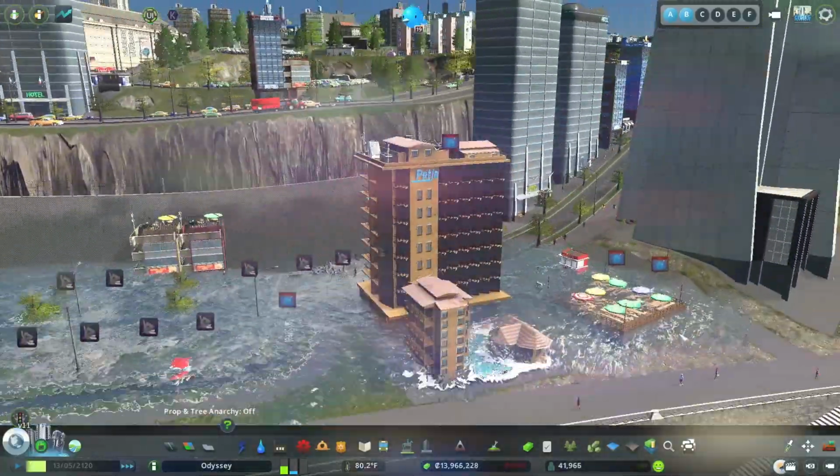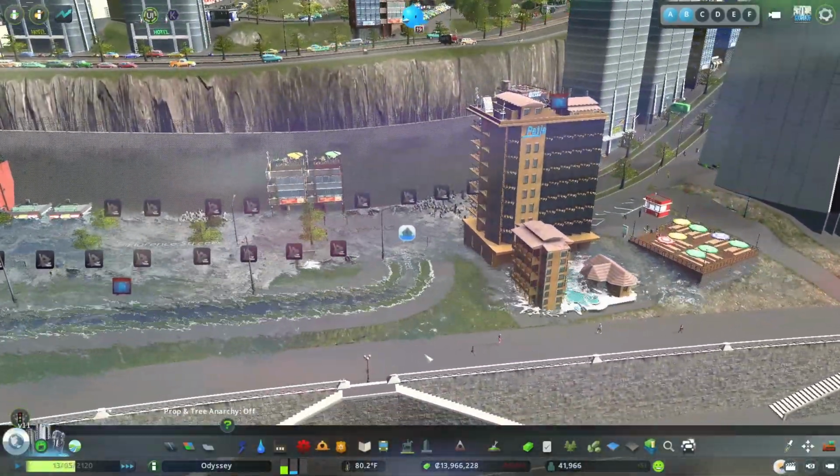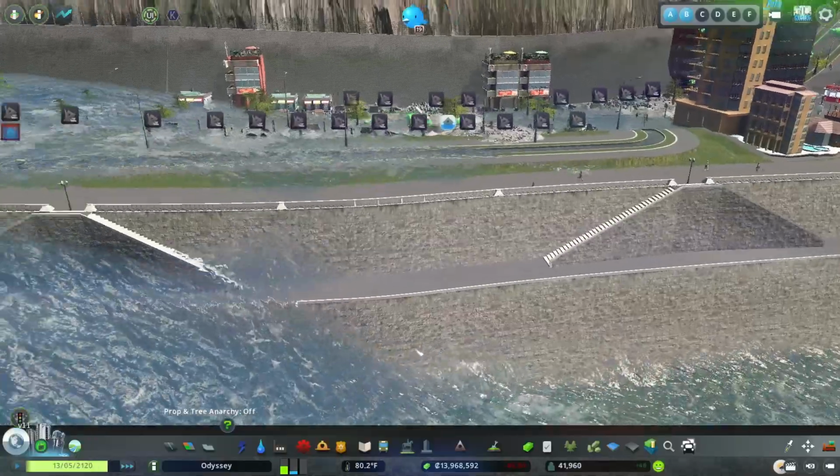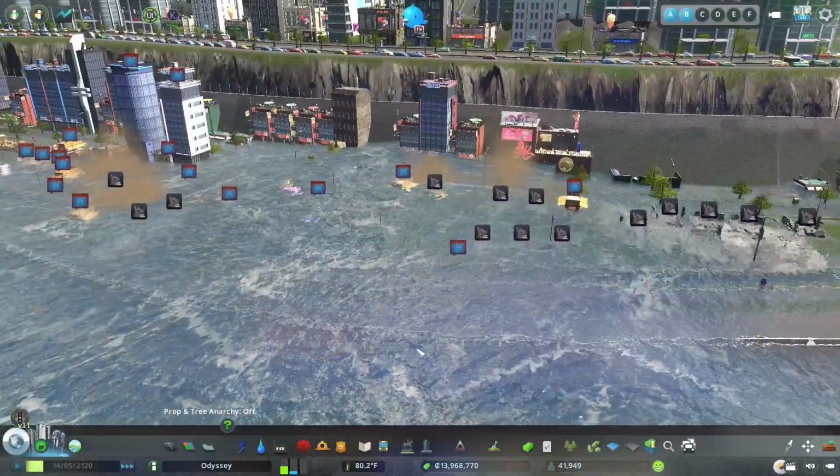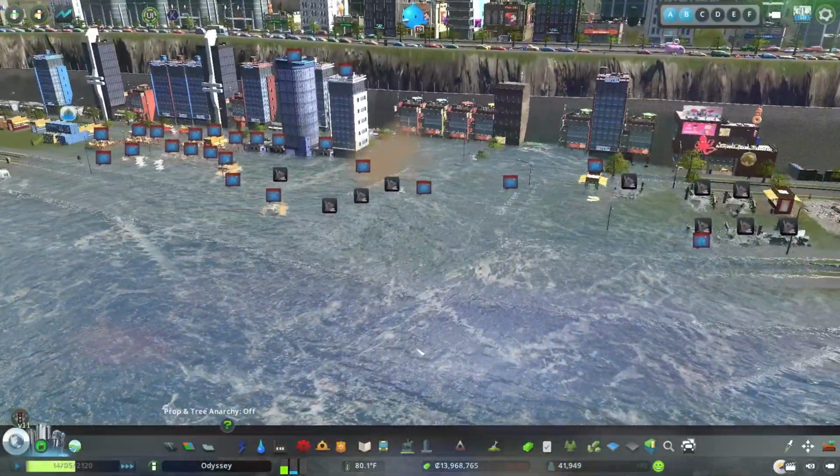No! You don't want to go that way. You don't want to go that way. Run! This is fine.